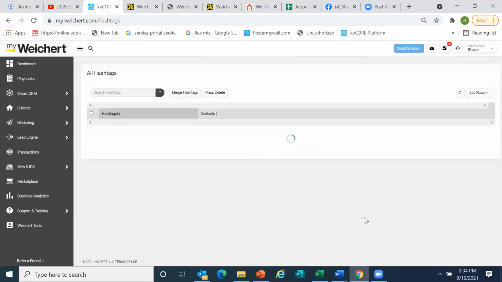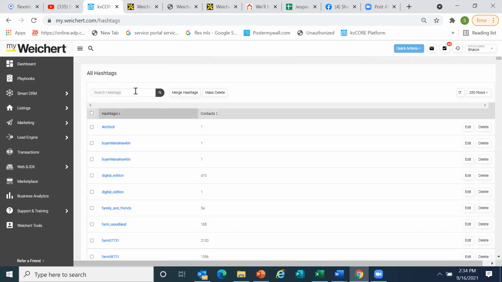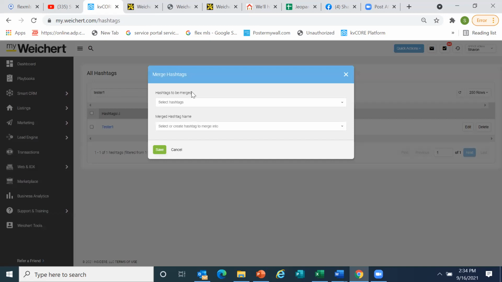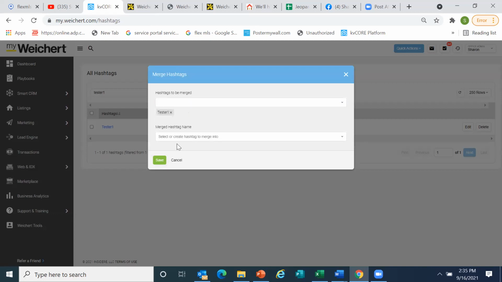So I'm going to go back into the hashtag management. I'm going to type in tester 1 here. Oops. I'm going to search for it. And I'm going to click merge hashtag. So hashtag to be merged. I'm going to type in tester 1. And I want to merge it with the hashtag tester 2. And I'm going to hit save here.